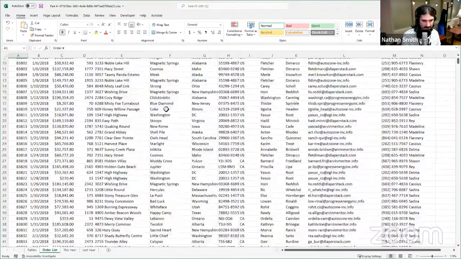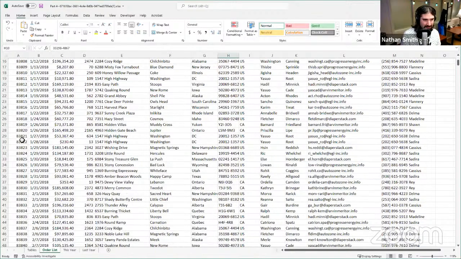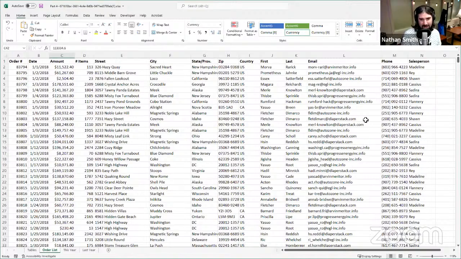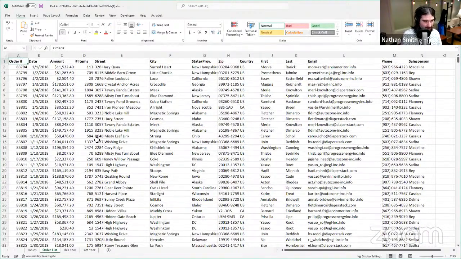Basically, we've got 2 years' worth of orders here from our fake company. And the problem is, we don't have a whole lot of useful information that we can actually act on here. We've got an order number, a date, an amount, phone numbers, addresses, email addresses and everything. But as we're looking through this, we're not really seeing very much. It's going to be hard to pull out useful information here.